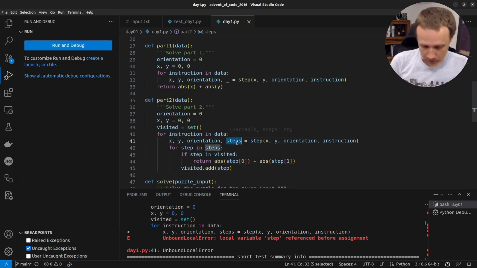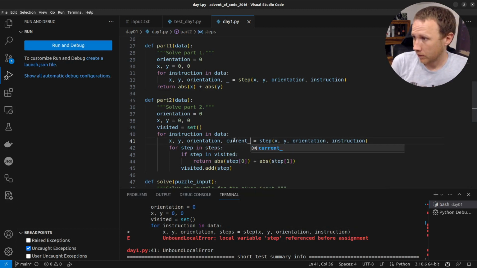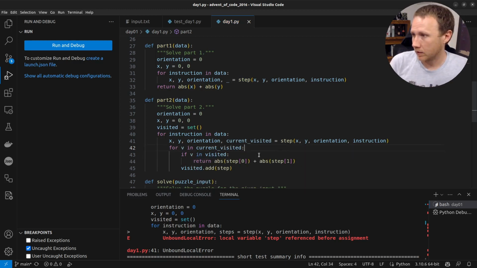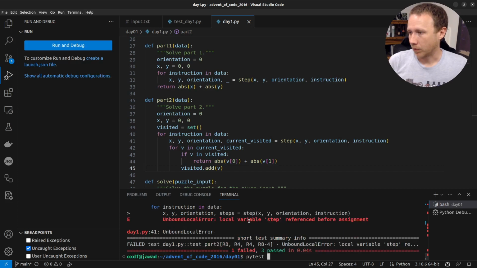Let's see. What are we going to call this? We'll call this current visited. We'll say for v in current visited, if v in visited, then we need the absolute value of v, absolute value of v, otherwise add v to visited. We'll try that. Let's try pytest again.